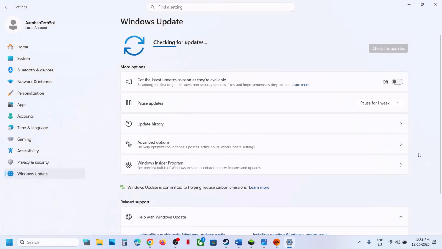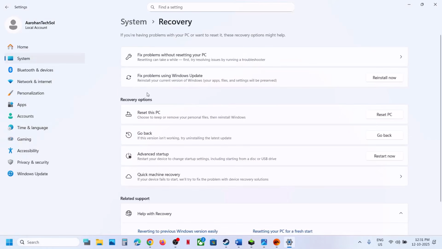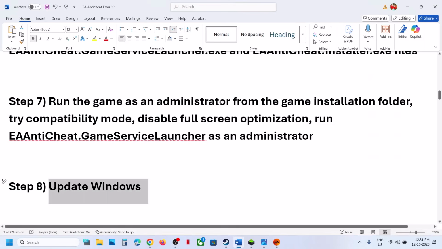If you face any trouble updating Windows, in that case you can go to Advanced option, go to Recovery option. Here you can see Fix problems using Windows Update. This will reinstall your current version of Windows. Your apps, files and settings will be preserved. So click on Reinstall now. This process will take some time. Once the repair is done, restart your computer and then check.